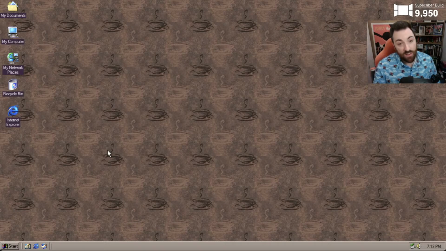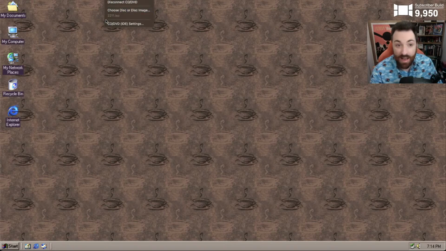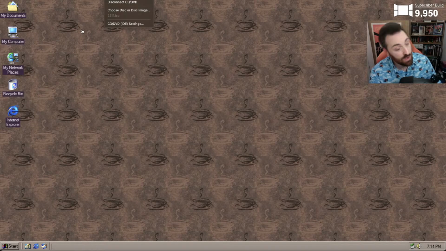So I have customized this slightly, as you can probably tell. It usually does not look like this. I've just applied a wallpaper and a theme just to keep it a little bit interesting. I've installed all the drivers that we should need going forward. So let's have a look at our first XP build. I have the disk in the drive already. The first build that we're going to look at is build 2211.